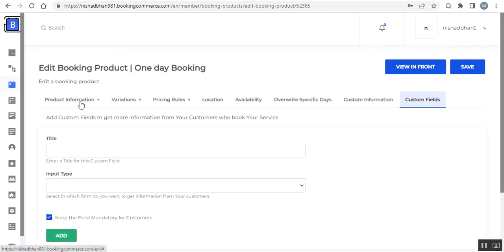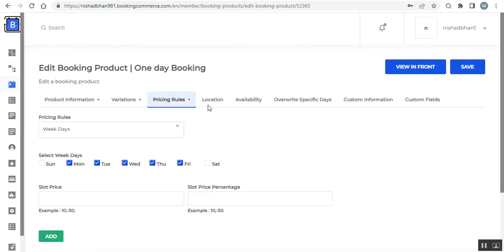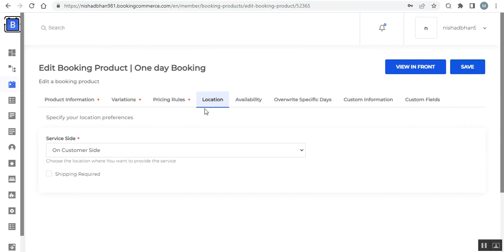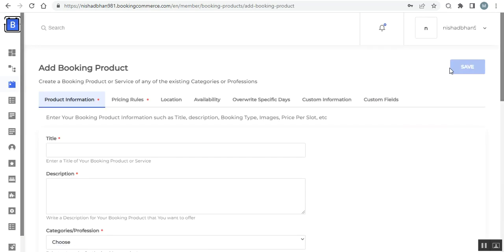So after you are done with these configuration settings for the booking product, you have to tap here on the save button, or you can view it in the front end as well for the booking commerce end. And under the product information, you can also create the booking product by just giving the product information, variations, pricing, location, and tapping on the save button as per your own requirement. Otherwise, if I go to the booking products, I tap here on add. That was about how we can edit the booking product and the different information that we have on the booking product page itself.